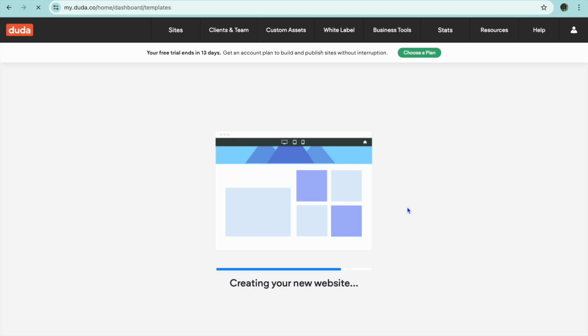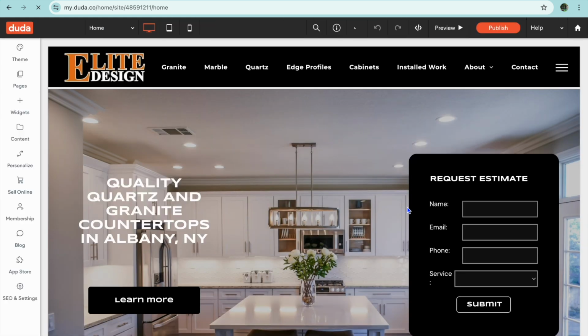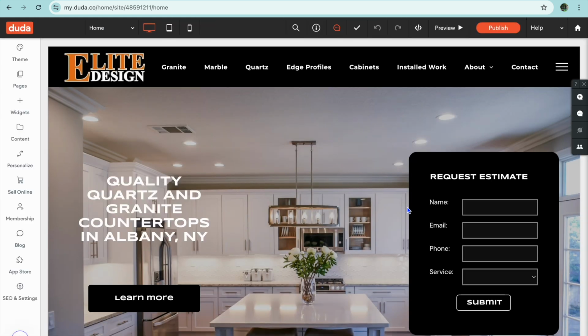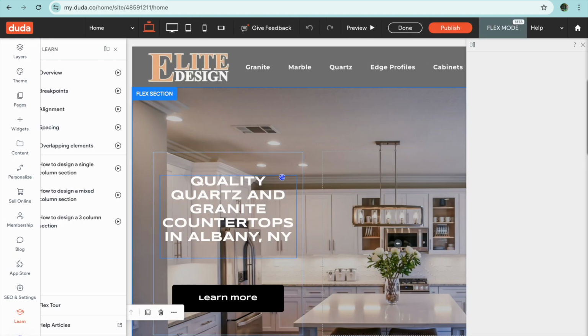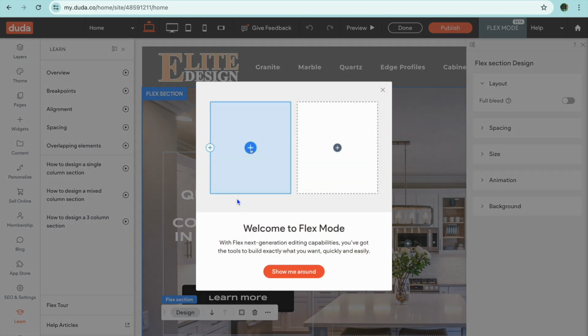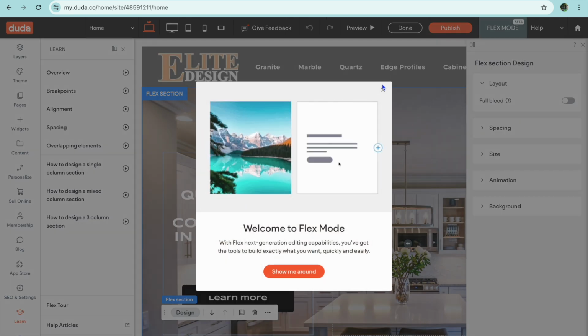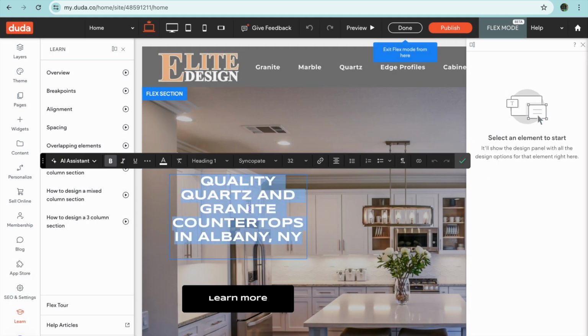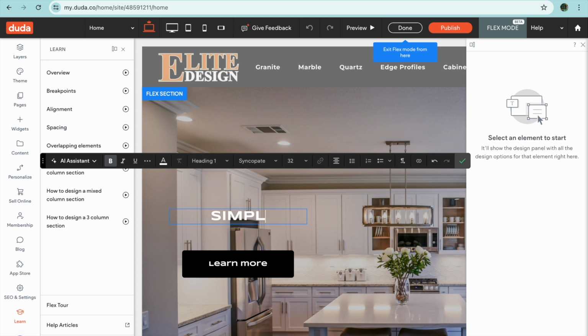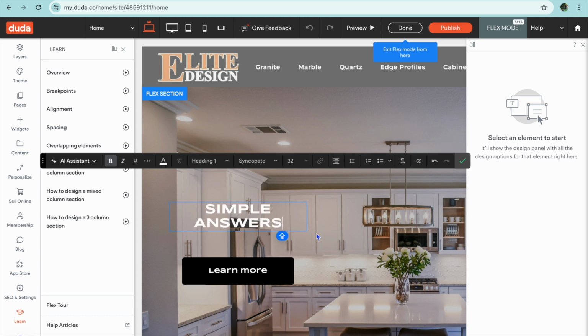After you have tapped on start building, you are going to give it a few seconds while the website loads up. And you can see right here, this is a preview of how the website looks. Now to start editing it, all you'll need to do is tap on the section that you would like to change. So for example, if I would like to edit the text right here, I can simply tap on the text, and from there I could change it to whatever I want. So for example, I could type out simple answers just for example's sake.